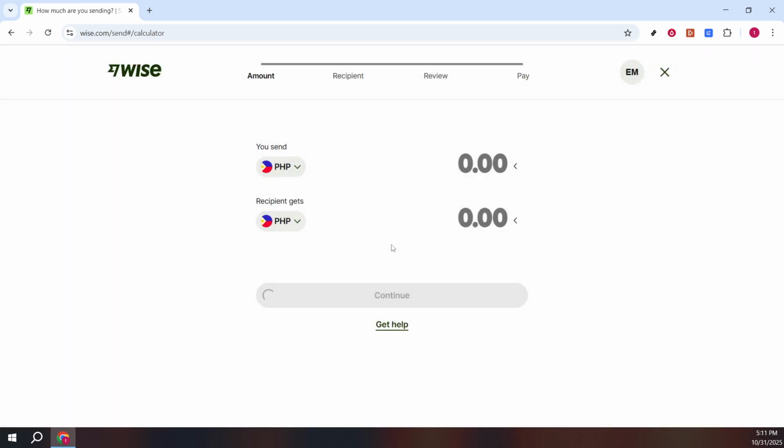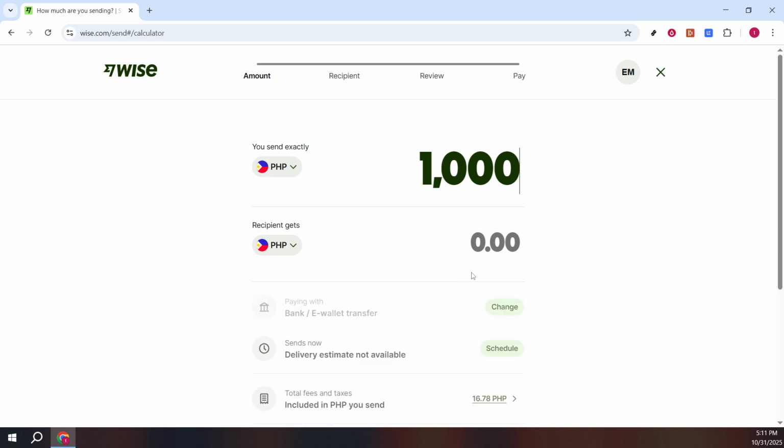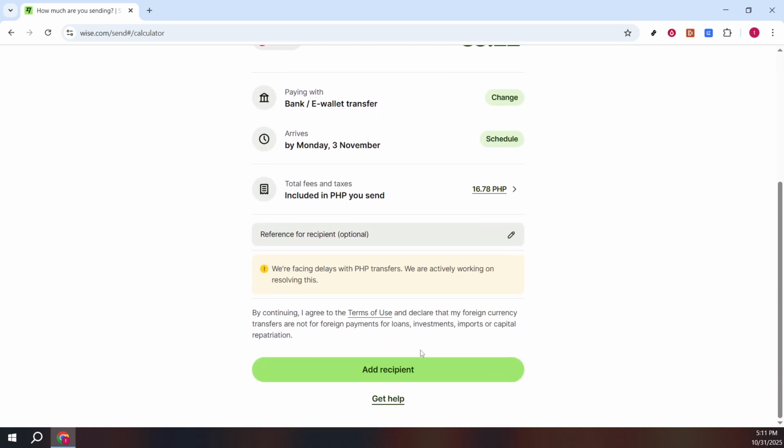Next, you'll need to choose the country where you want to send your money. Once you've settled on the destination, type in the exact amount you wish to transfer. Precision is key here, so double check to ensure you've entered the correct amount. You'll then find an option to Add Recipient. Proceed by selecting that, and if your recipient is on Wise, you can conveniently find them through the platform.